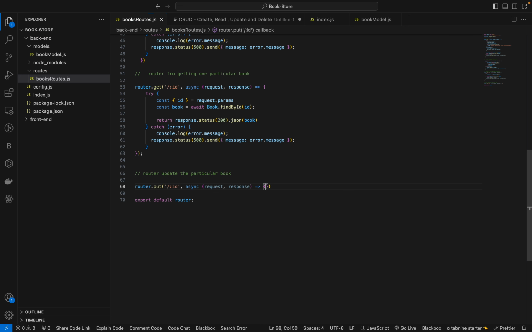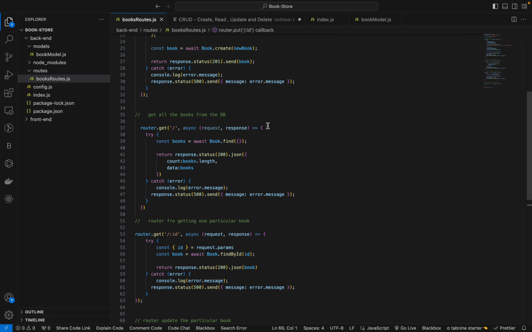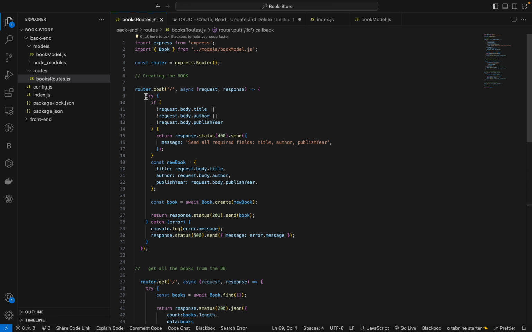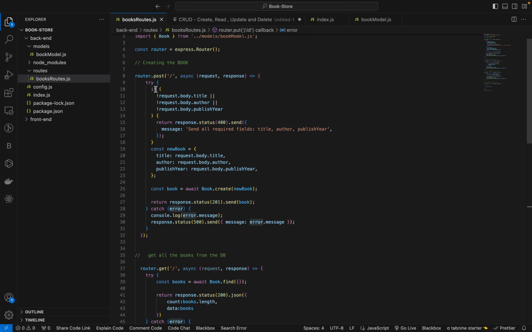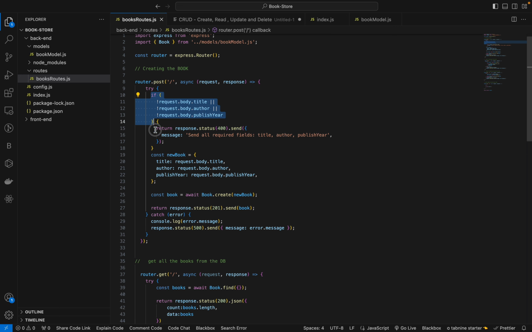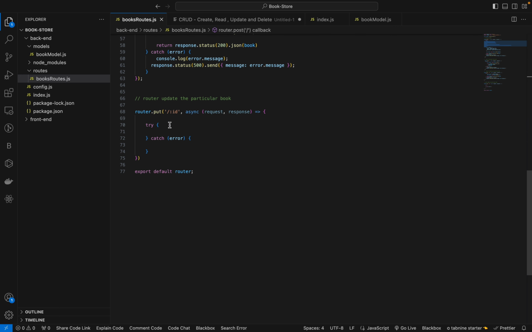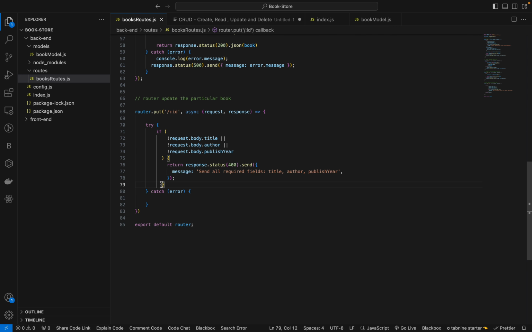Then next let's go inside and try with an if condition, where we will check whether it is being sent or not. So let me use try catch first. Try catch block. Inside, the if condition, same like everything should be mandatory. So once it is not done, we have to show the error like this, return response.400.